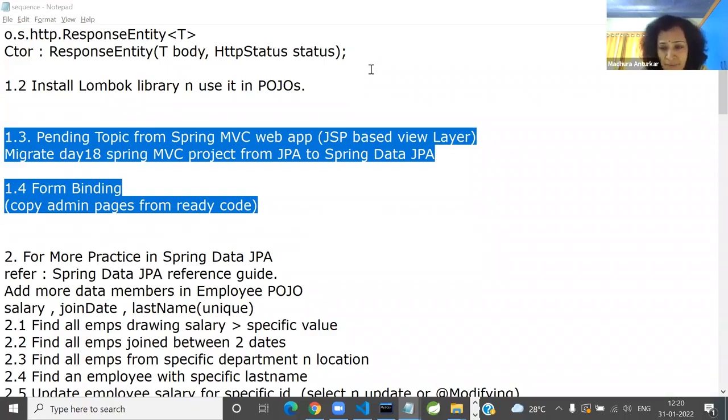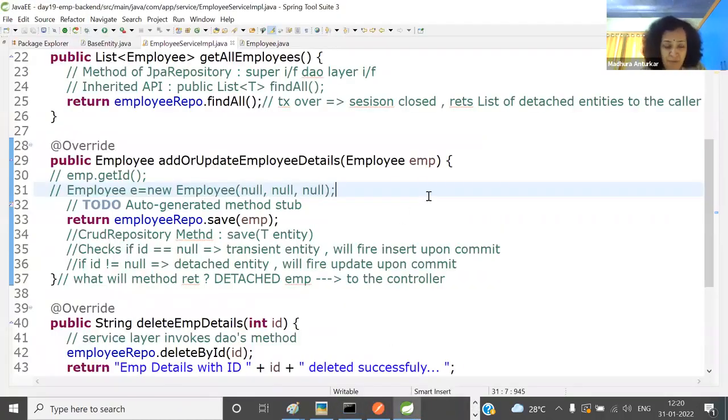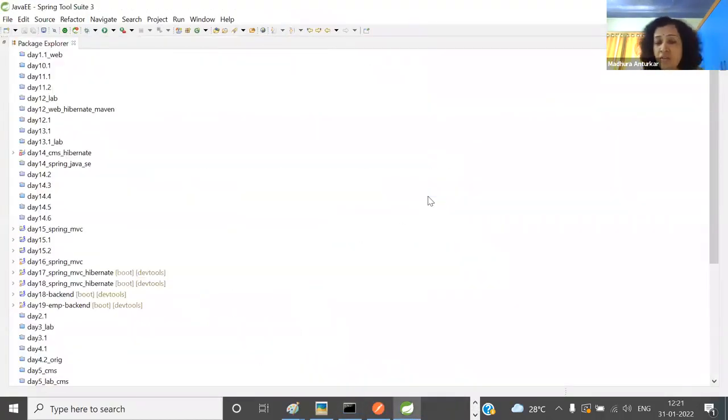Okay. So here you must be having it already. First, stop the Spring Boot app. That will automatically stop the embedded Tomcat. Has everyone stopped this? Day 19 employee backend. Stop that app. And now you go to day 18 Spring MVC Hibernate. I'm making a copy. You don't make a copy. You just continue in the same manner.